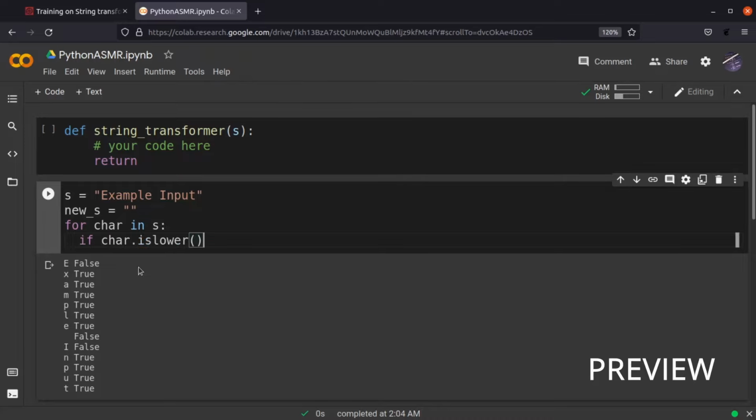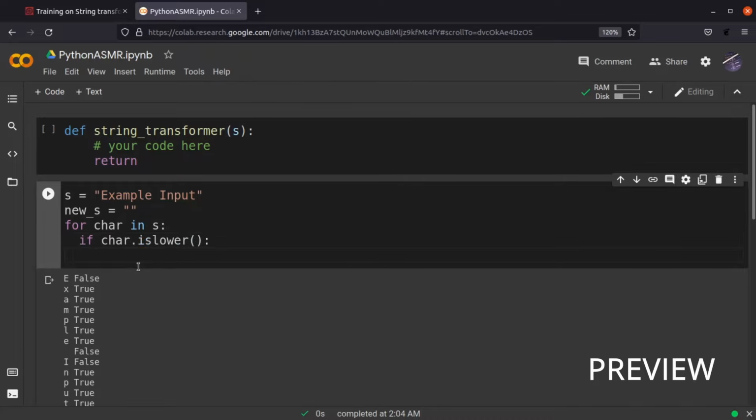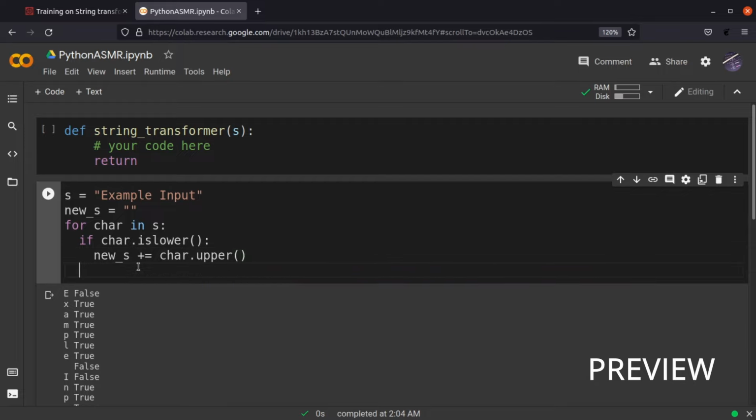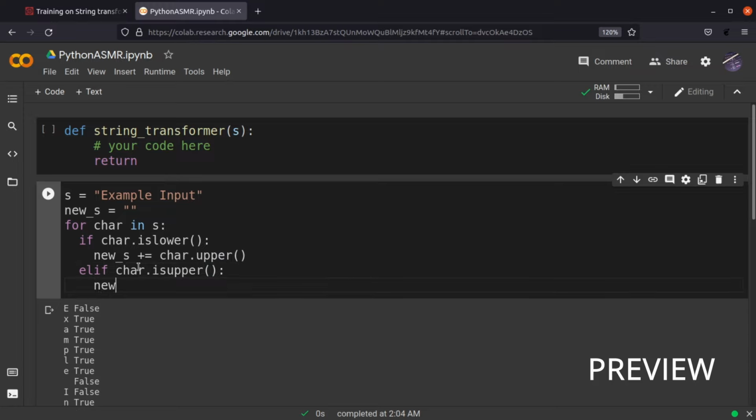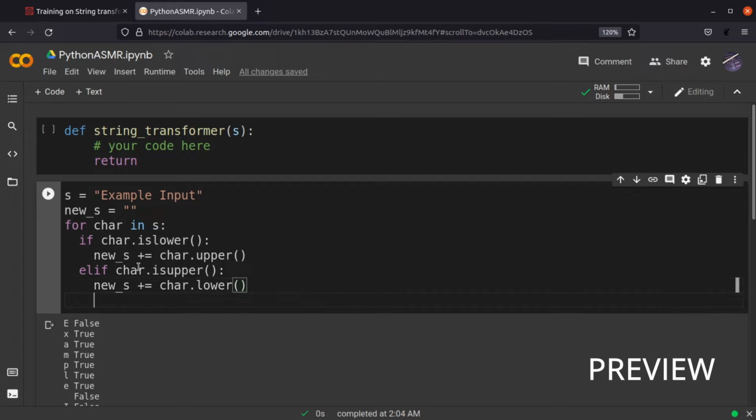If the character is lower, then we want to put into our new string the character but in uppercase. Else if that is not true, but if the character is upper, then we want to put the character but in lowercase in the new string.